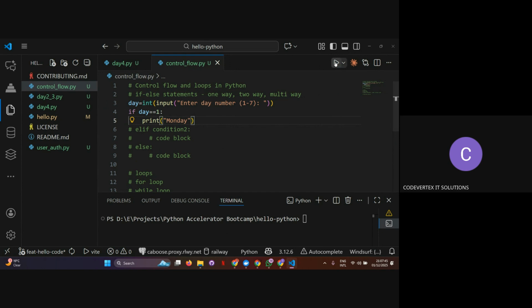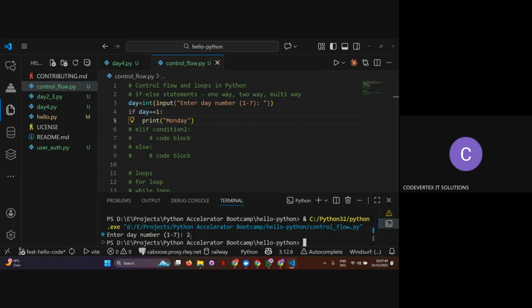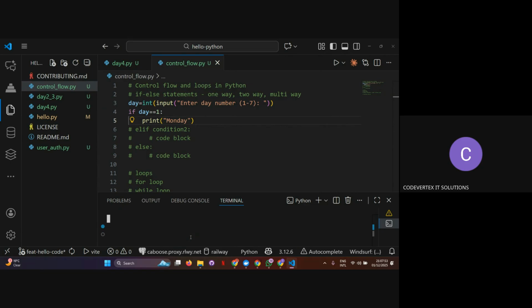So for this scenario, if I just try and input 2, then you can see nothing is being printed. Why? Because I'm only checking one condition and I did not type 1.